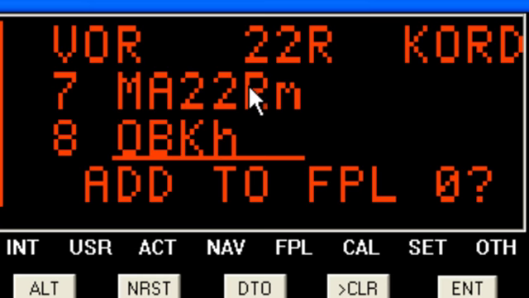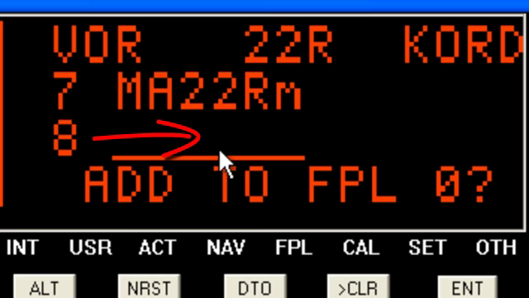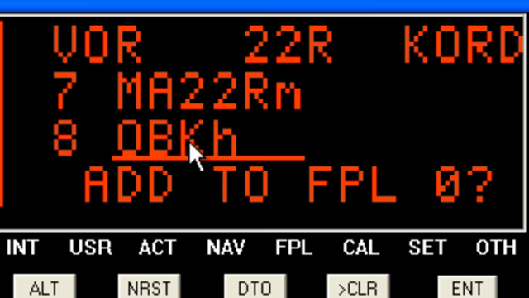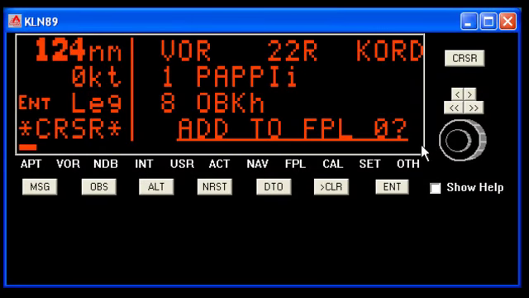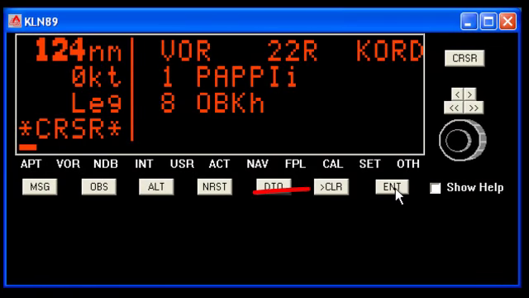Number 7, we talked about that. Now number 8. Now, waypoint number 8 is simply the holding pattern, which is signified by the lowercase h in here. When you execute your missed approach, you need to go to Oscar Bravo Kilo, and that, of course, goes hand in hand with the instrument approach plate itself that will tell you how to execute the missed approach. And if we like what we see, we scroll down with the outer knob, turn to the right, scroll down to add to flight plan 0, and if you do want to add it to your flight plan, you can hit enter.